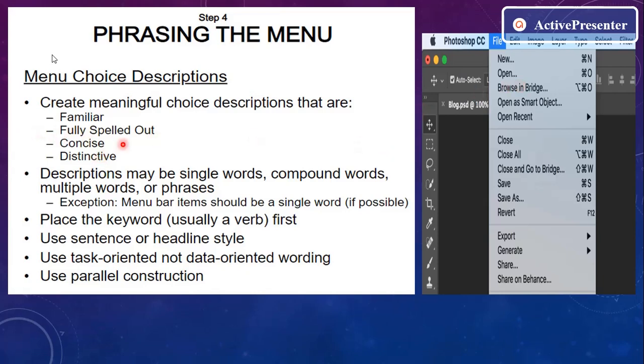And these menu choices should be very concise. Concise means it should be with few words, not too many words. See here you have Open as Smart Object. This is one of the choice descriptions, but it is with few words, not a lengthy sentence.